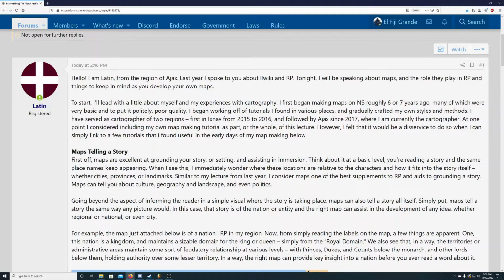Hello, I am Latin, from the region of Ajax. Last year I spoke to you about 2Wiki and roleplay. Tonight I will be speaking about maps, and the role they play in roleplay, and things to keep in mind as you develop your own maps. To start, I'll lead with a little about myself and my experiences with cartography.